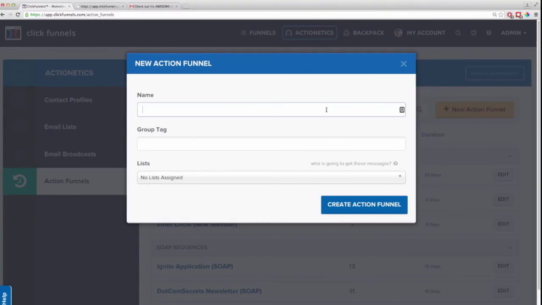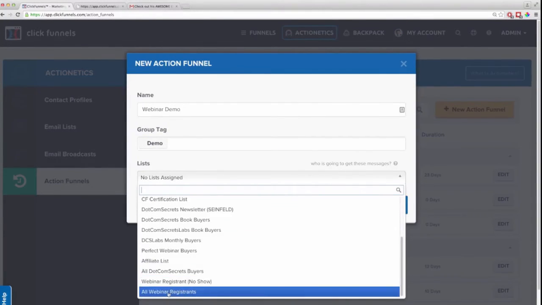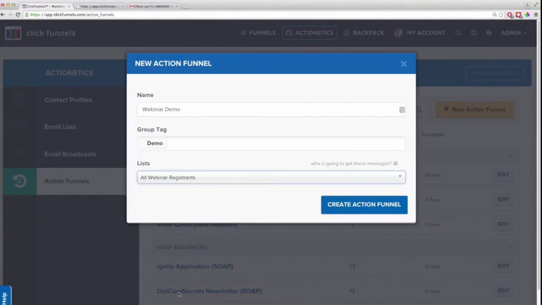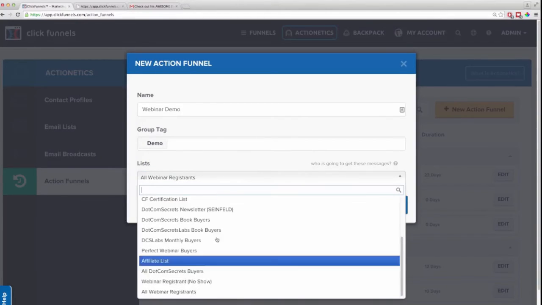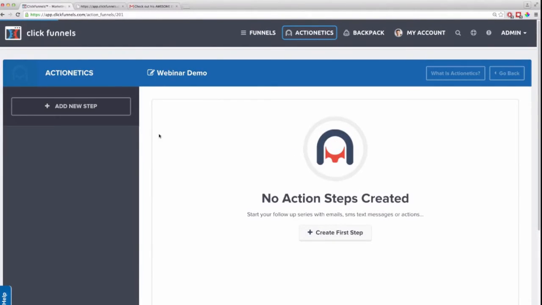I'm going to call this one webinar demo. Okay, and so I set it up, I say, what list to assign? So when somebody joins my webinar registrants, as soon as they join the webinar, add them to this action funnel. So I chose the list, and here's the action funnel. I click create new action funnel. This is where the fun happens. I can come through and add a whole bunch of different steps here. As you'll see right now, the core steps you can add are email, text message.